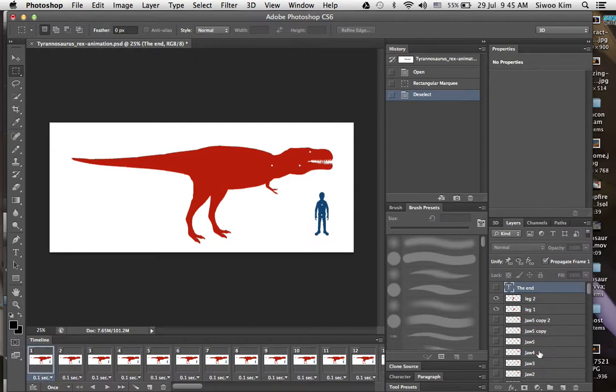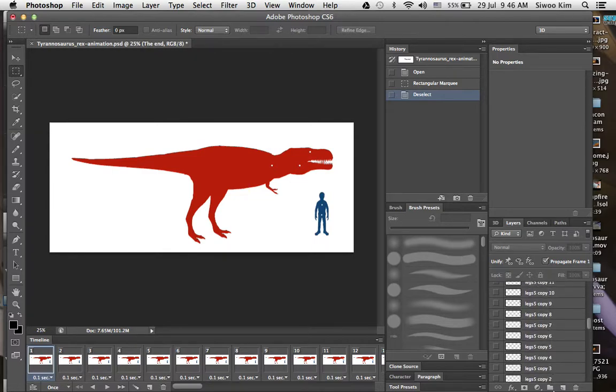Now, how do you do it? First of all, people ask me, why do you have so many eyes? Why does this T-Rex have three eyes, and this guy has two dots? Well, that's for the movement. Let me show you. I made a lot of layers of copies and stuff.